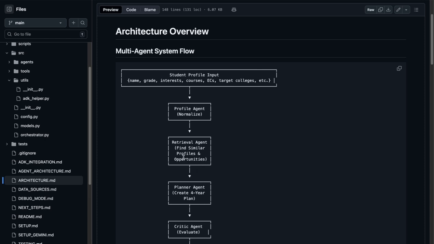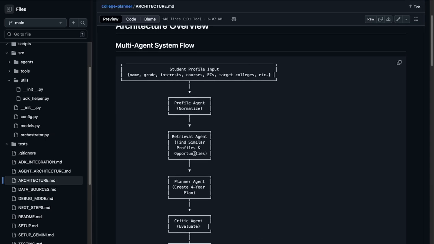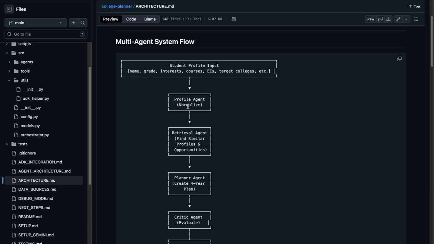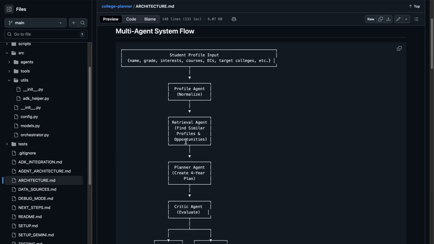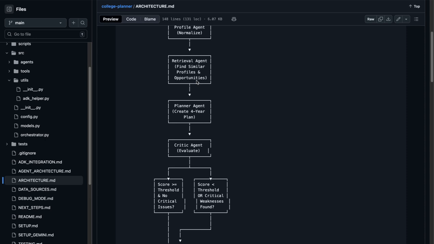retrieval agent, which uses a couple of tools. I've collected some real successful profiles using sources such as Reddit, anonymized them, so it uses a similarity score to match profiles to the input student and find some opportunities that the student using the app needs to do in high school to be similar to these successful students who have been admitted to those colleges of interest.